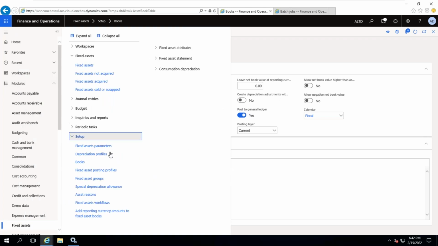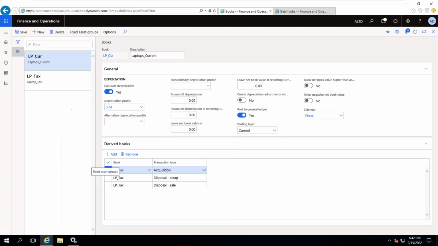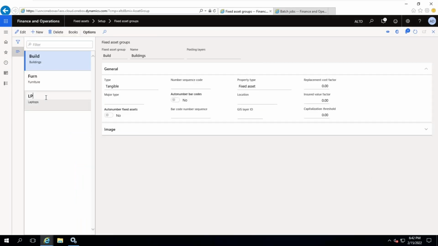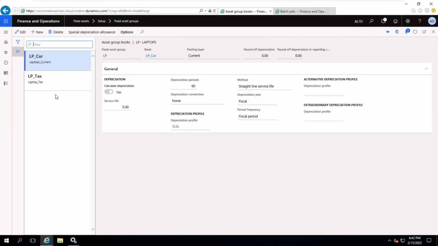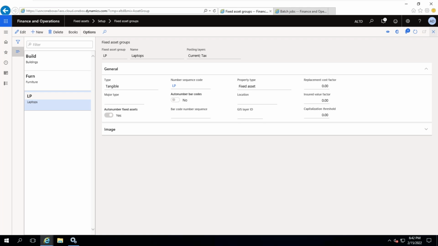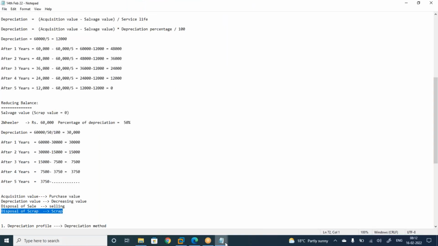Next one is fixed asset groups. You need to map in the group laptops. You need to go to books. You need to map two layers. One is current layer, 5 years life. Next one is tax layer. It is reducing balance 50%. So these are the setups we have done day before yesterday, up to these 4 steps.